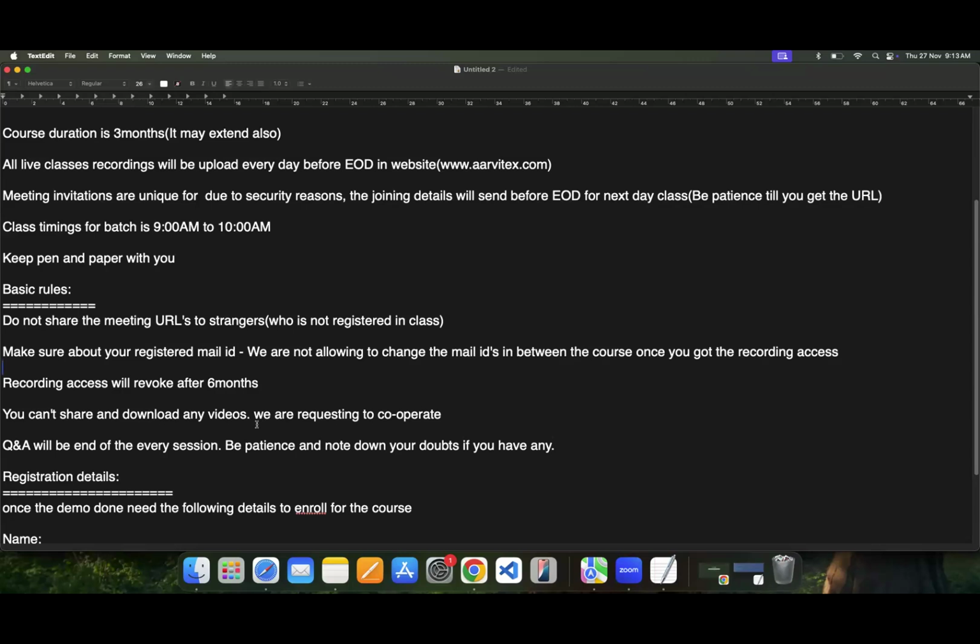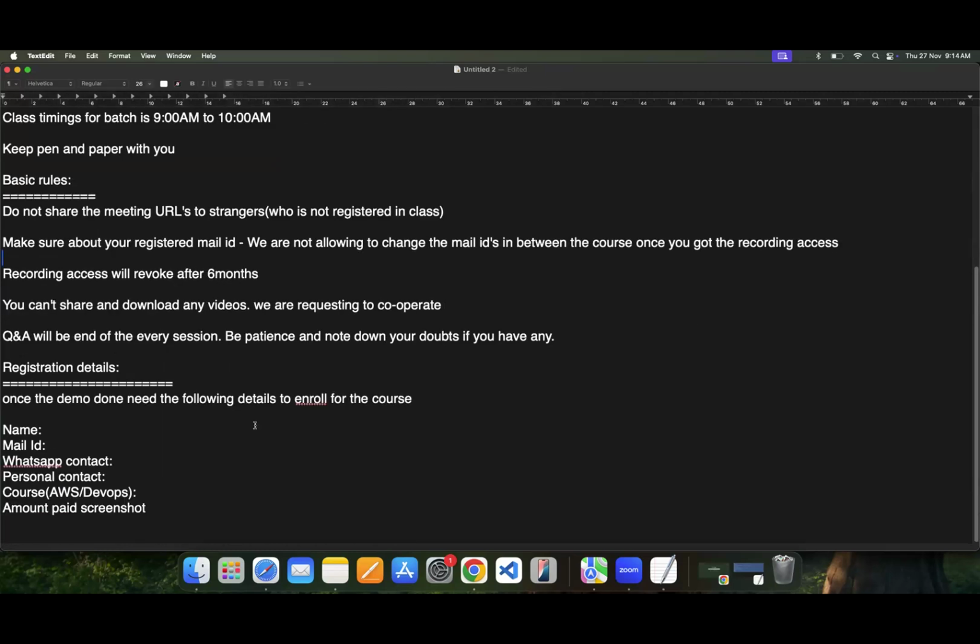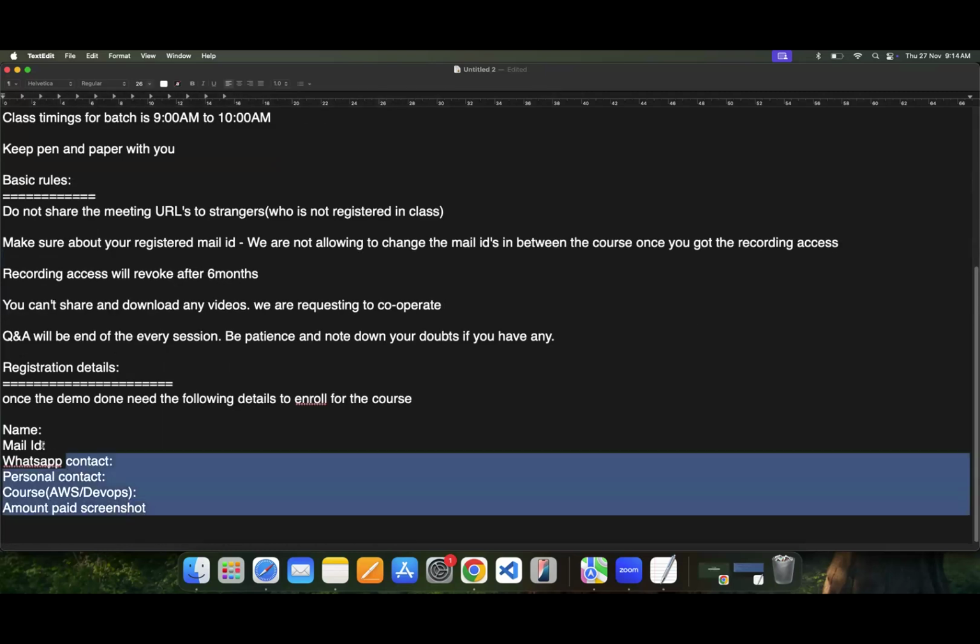And as I said earlier, Q&A will be at the end of every session, not only the free session. Every session has a 10 to 15 minute Q&A. So note down your points and ask your doubts at the end of the session. Not only this one, every session, I am saying. Okay. Once the demo is done, you need to provide these details.